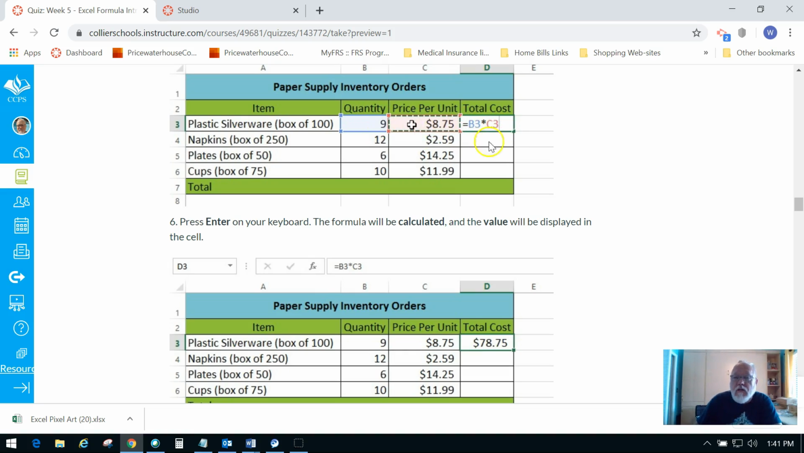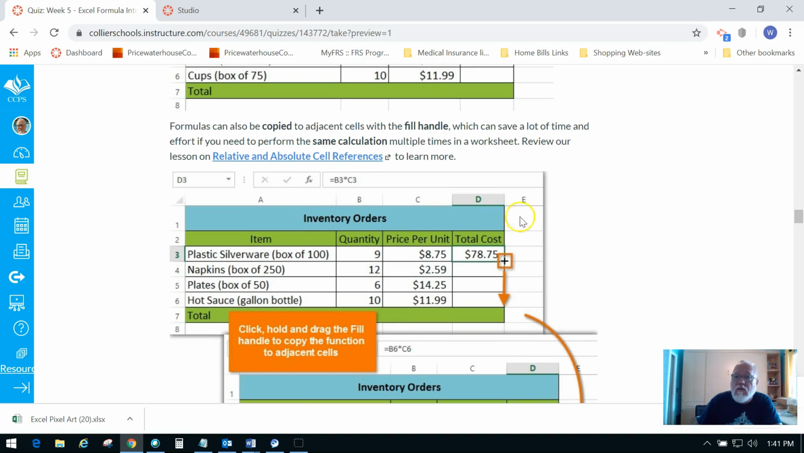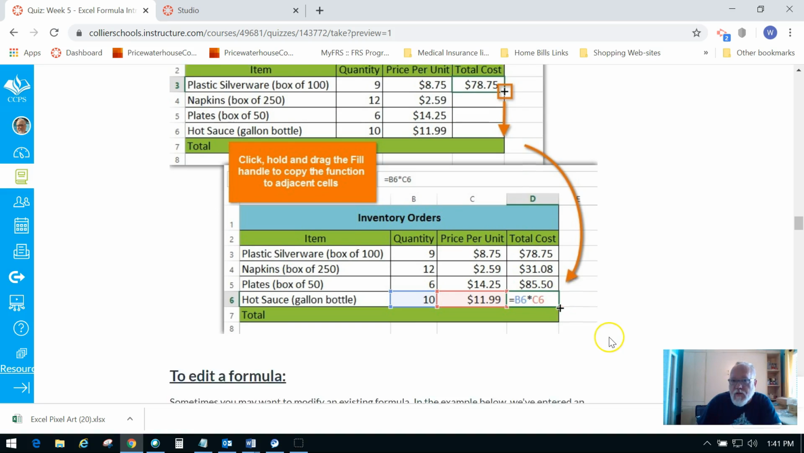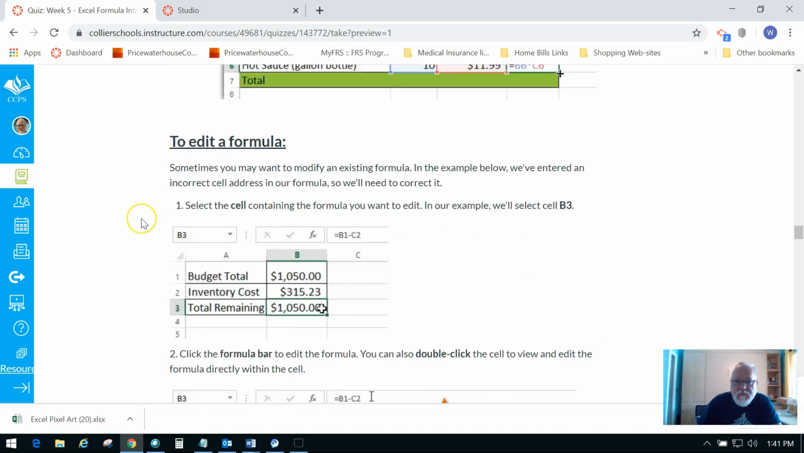So when you use the fill handle, that little black cross, and click, hold, and drag it down to the cell you want, it automatically copies and adjusts to the row that you're in for that formula, which is a great little feature.